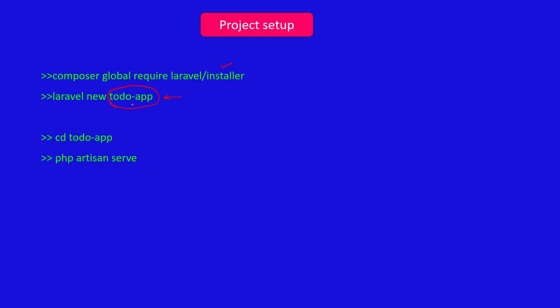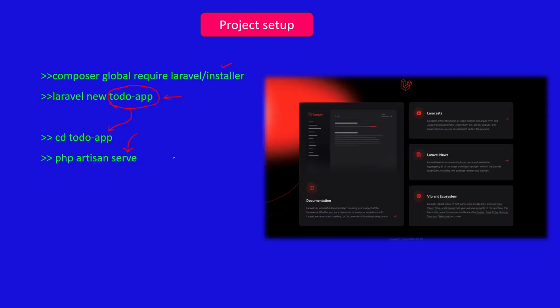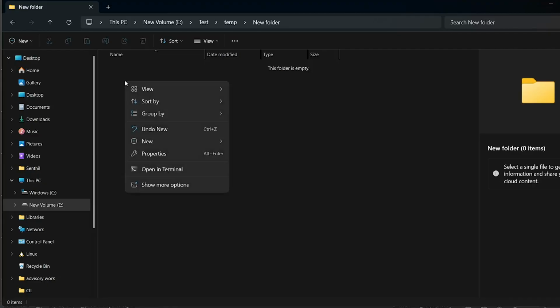Then go inside this todo-app folder by using the command cd todo-app. Then inside this folder, execute the command php artisan serve. This will enable the local server like this. So let me show you how to do this in VS Code.